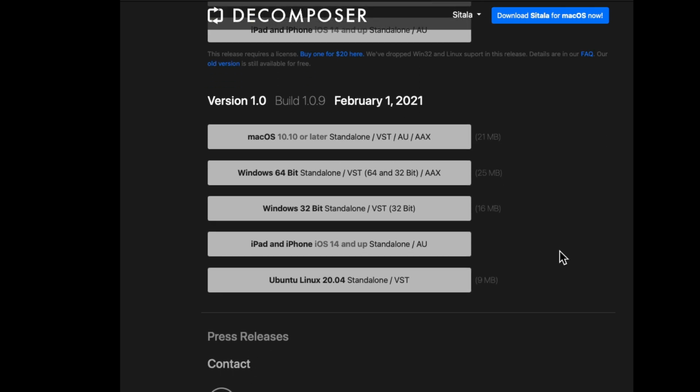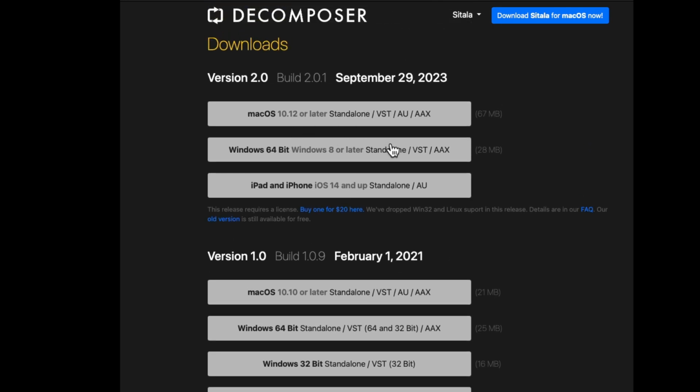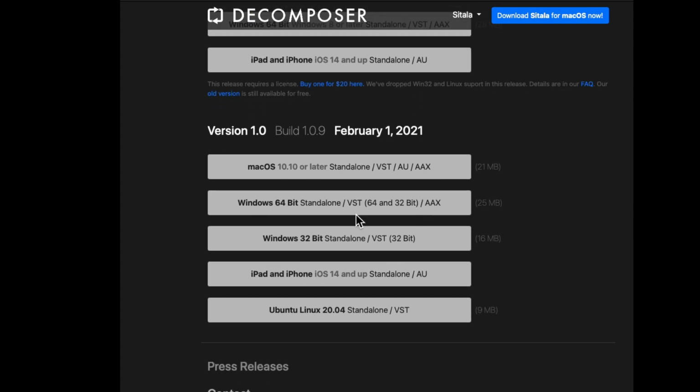And now those versions show up where we could pick based on our operating system. Now 2.0 will have more features, so if you want those features, please support them if you can. But in this video, we're going to be using the free version 1.0.